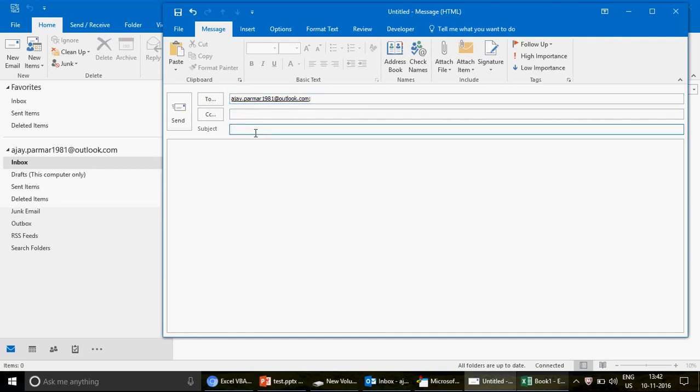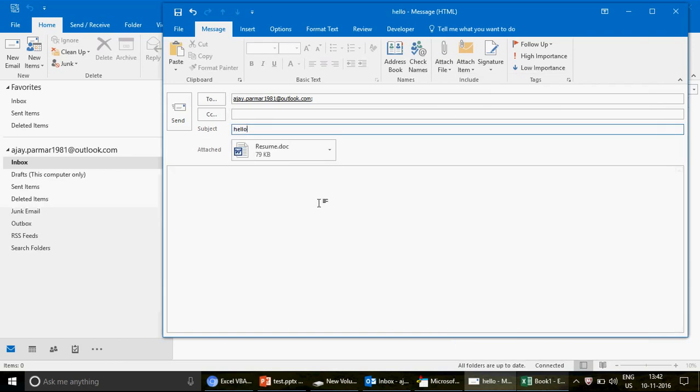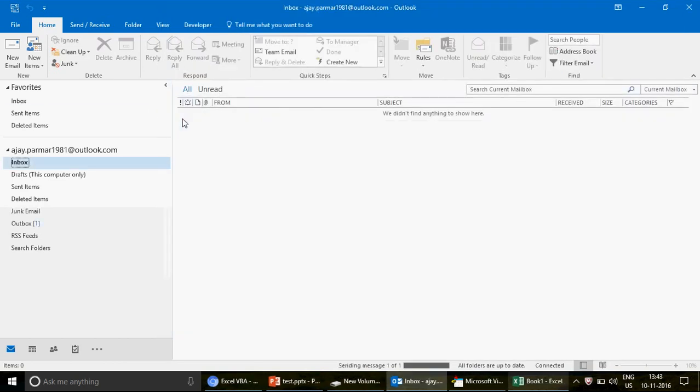I'll write the subject called hello, and let's attach a file as well. Any file I can attach, maybe let's say I attach this resume. I'm going to send this file. All right, now I have sent this file out. Let me wait for this. Basically this Outlook works a little slow. I just recently installed it, so you will have to wait here for maybe 20-30 seconds, right? So just be there with me.